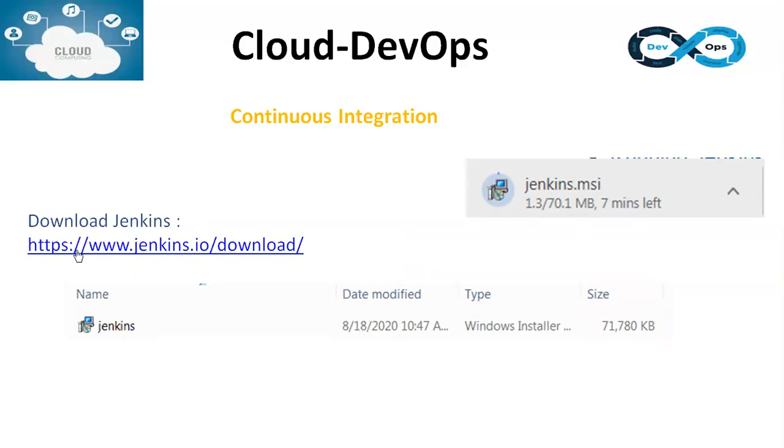So you can navigate to this URL and download Jenkins. It is approximately 70 MB, and you can see it is a Microsoft Windows installer. Depending on your operating system, you can download Jenkins. The version I have downloaded is not listed here, but you can download any version which you are interested in.